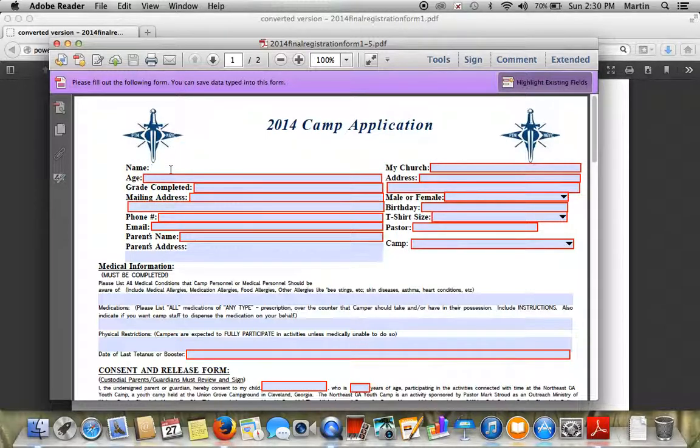But from there, just go to your name. I'm just going to put name, just by way of example, and I'm just going to put age. You hit tab to go to the next field. Grade complete. All these are just straightforward.